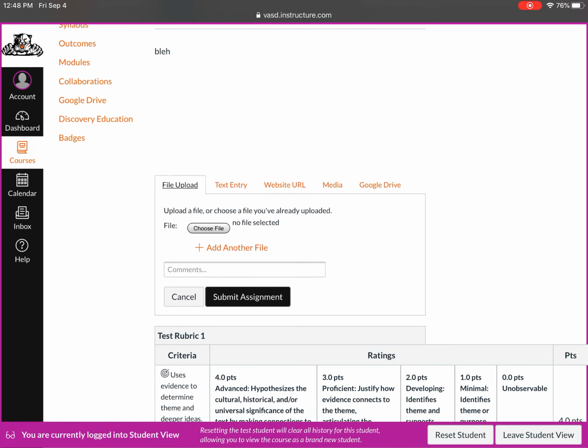And as you can see, I have a lot of different options for how to submit an assignment. So what I'm going to do is just show you what the different options look like. So actually, here's what I'm going to do. First, I'm going to show you how to upload a PDF from Google Docs, because that's something that you're going to be doing in my English class a lot.